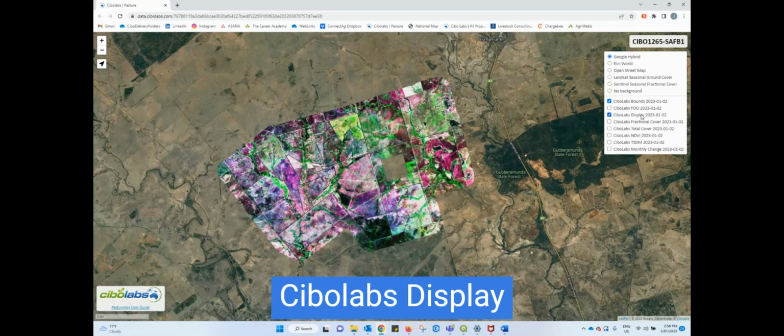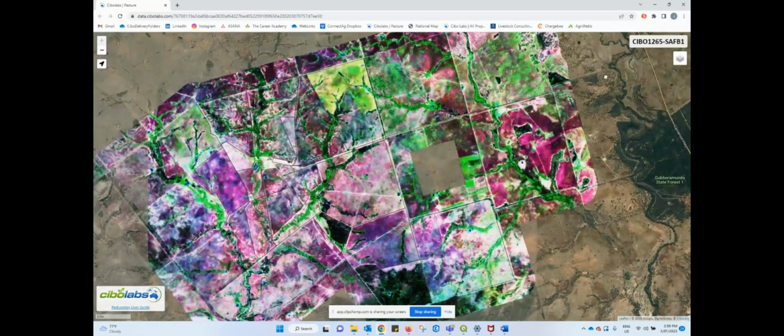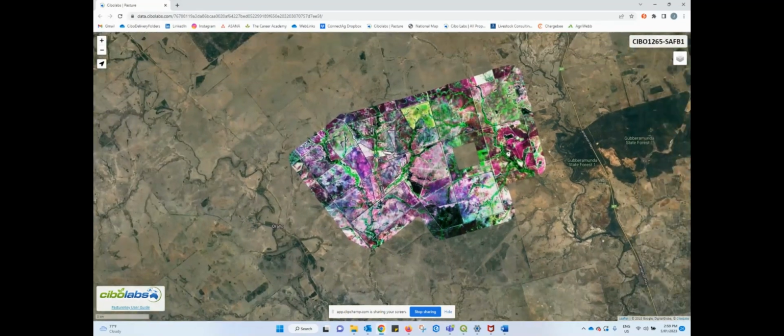The Cibo Labs display image is what we call a multispectral pseudo-natural colour image. It is basically an enhanced version of a Google satellite image, but provides much more detail and is much more up-to-date, as these Google images can be 2 to 3 years old.